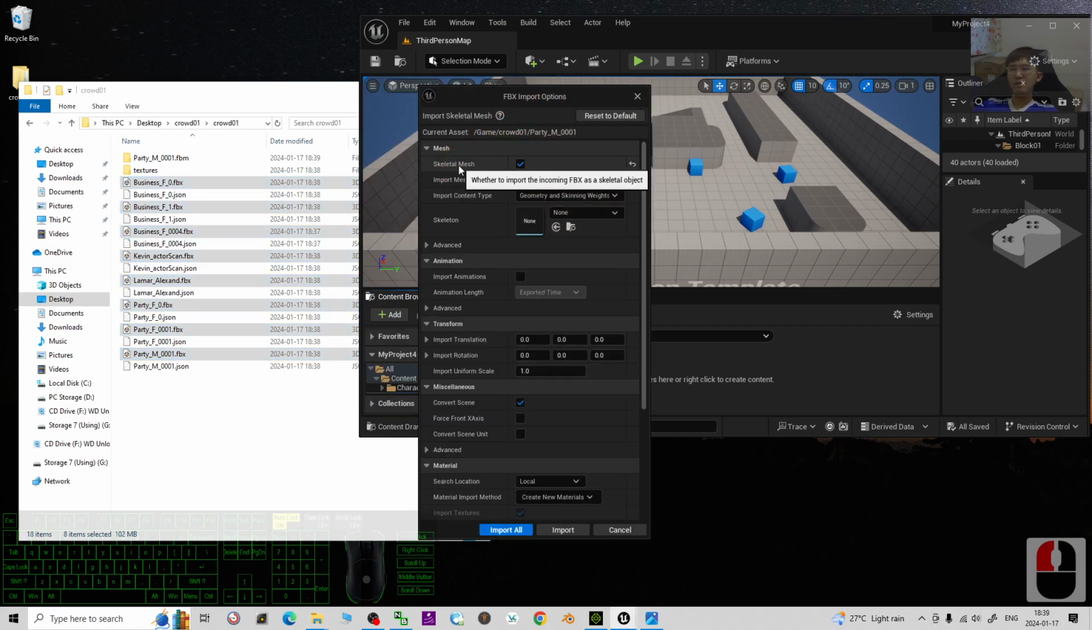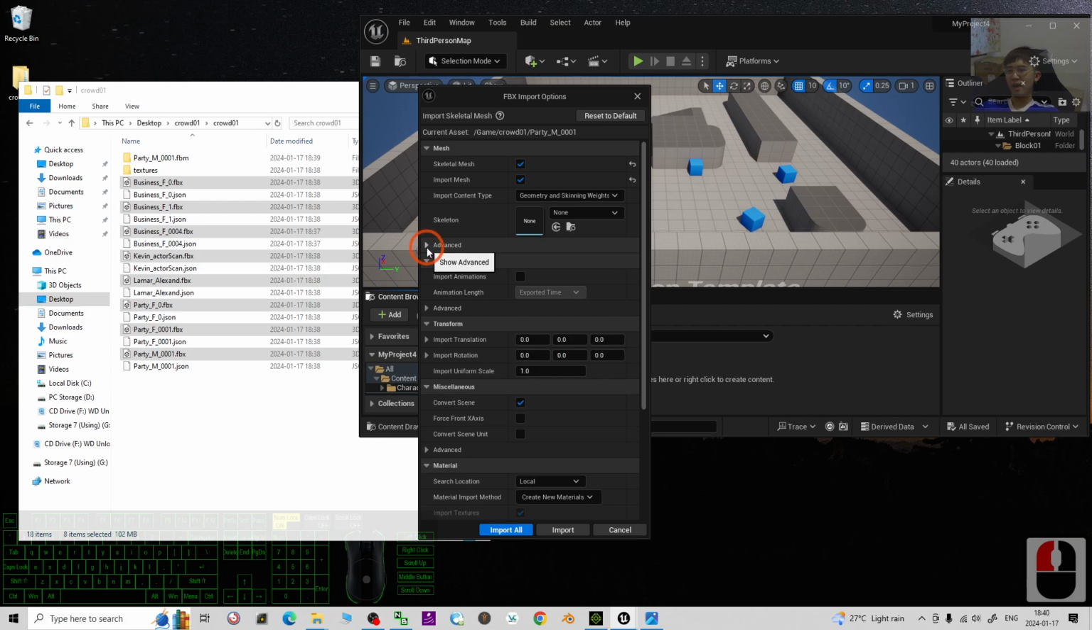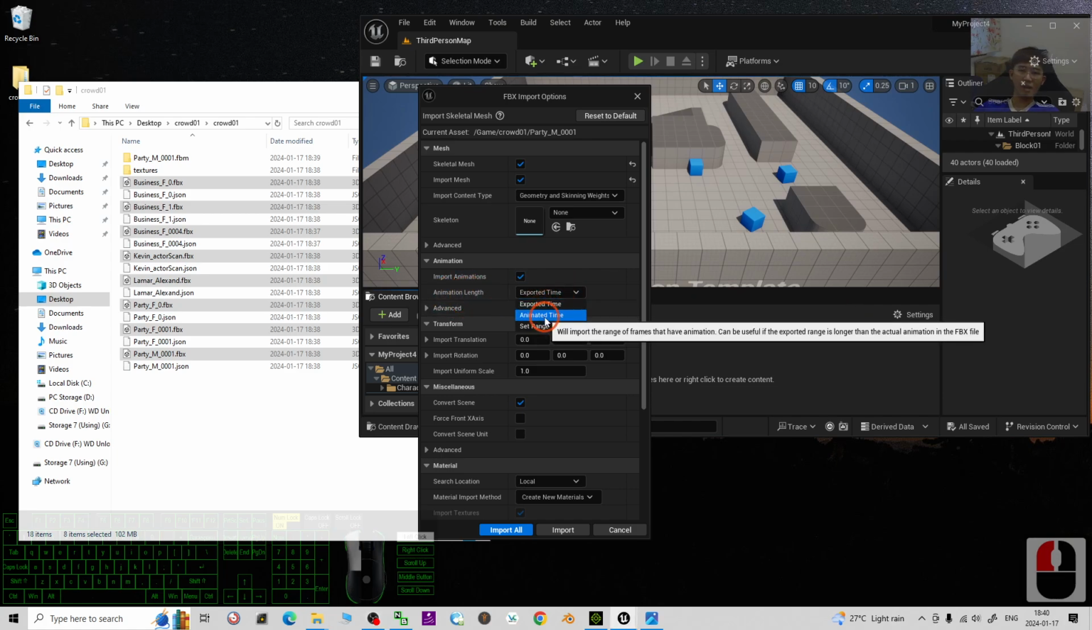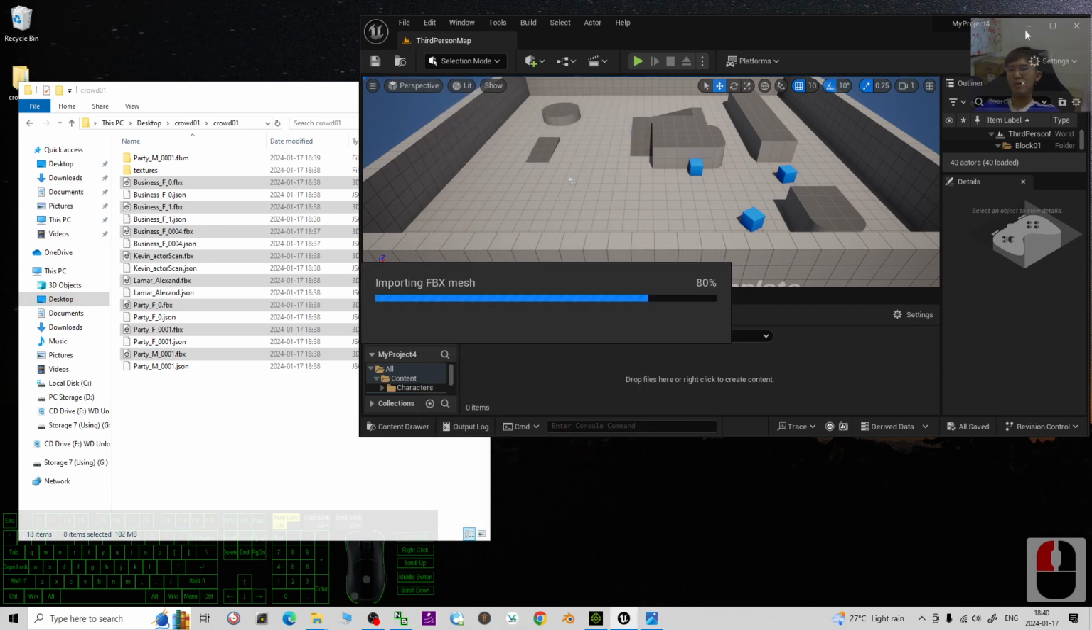Then make sure you select the skeletal mesh, import the mesh. Under the advanced, you have to expand it and make sure you import the morph target. This is very important. Then import animations, you have to tick it to select it. Then the animation length, you have to change it to animated time. Then click import all and wait for a while. Now it is importing one by one.